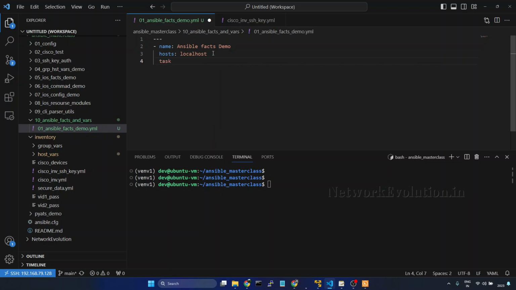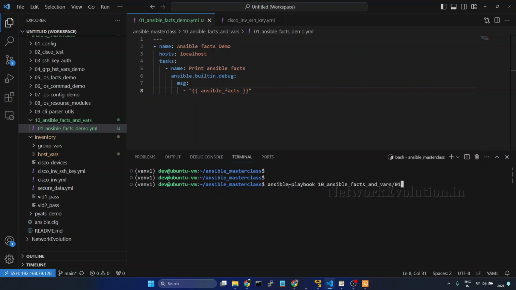Then I'll add the task. In all the previous examples, we were giving gather_facts false. Here the default value is true. So here I'll just try to print the facts: ansible_facts. Save it. ansible-playbook 10_01. And we'll try running the playbook.